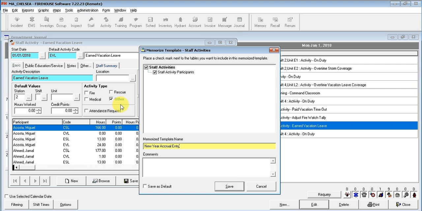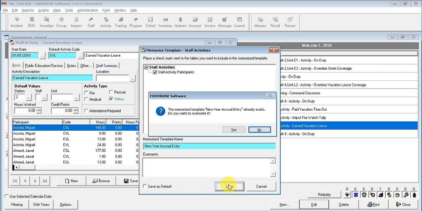When we save this, it may tell us that one already exists, because if we've been using this year after year, it will exist. And yes, we want to overwrite it. This will just overwrite the copied version, like copy and paste. This will overwrite what we have copied. It won't change the existing entry.